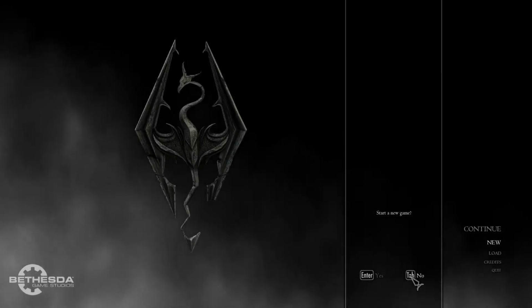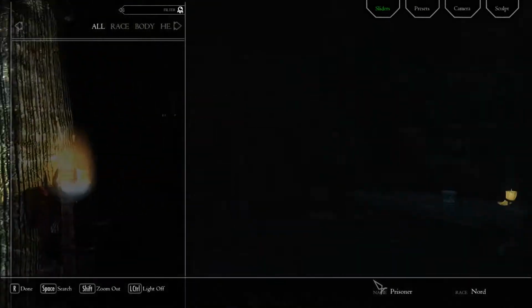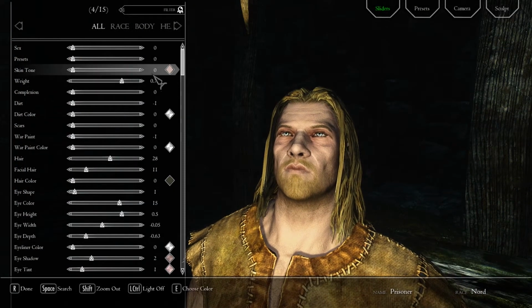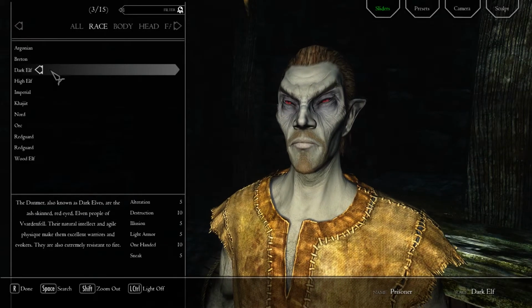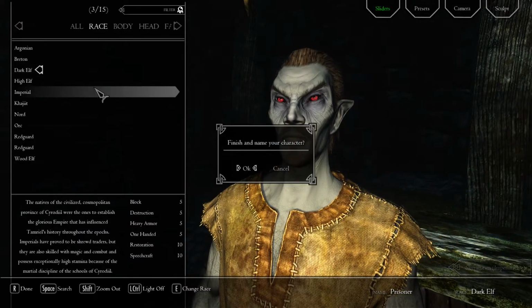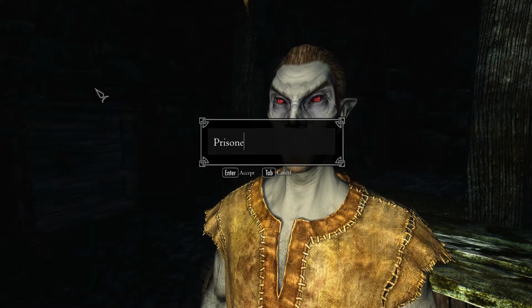The first thing that you'll see when you start a new game is the character customization window. If you'd like to randomize your race and gender, as I do with the video series, I suggest you use a simple random number generator, which you can find online.